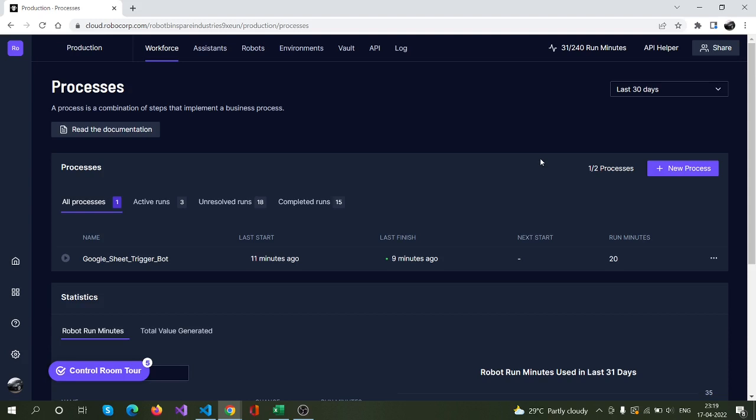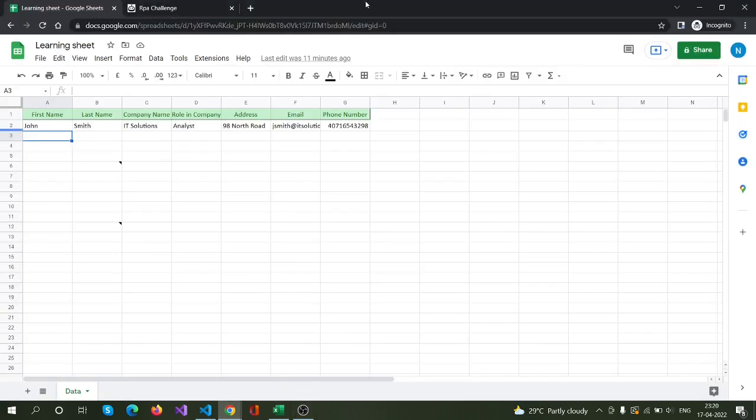So here I have used the event as a Google Sheet. So let's go to the Google Sheet. This is actually the Robocorp control room, and this is the process which we are going to run: google_sheet_trigger_bot. And this is the Google Sheet which I'll be using for the demonstration purpose.